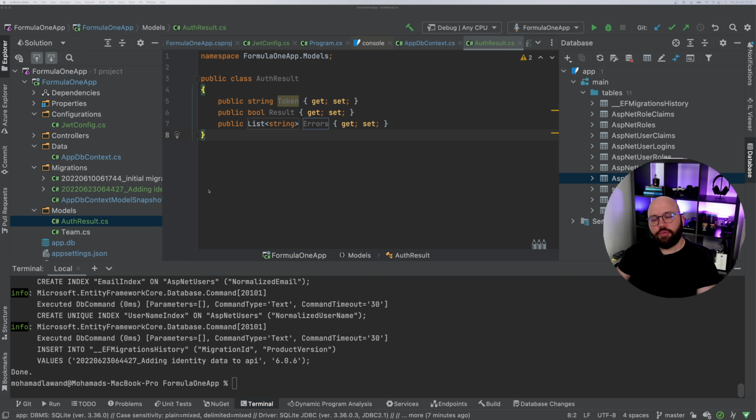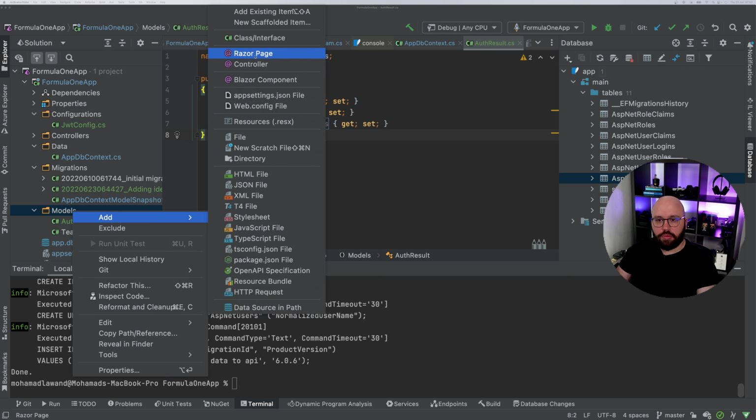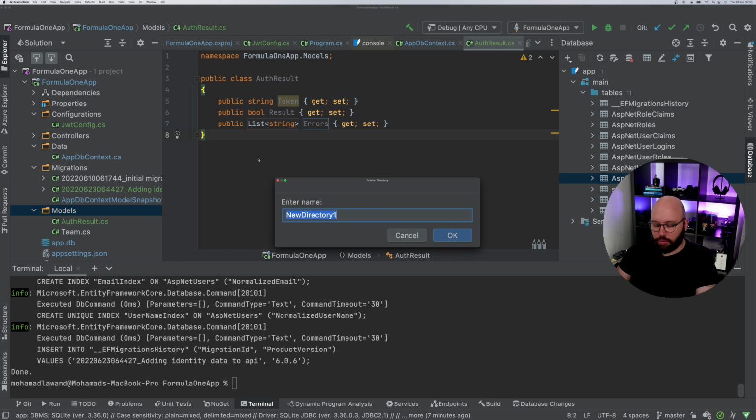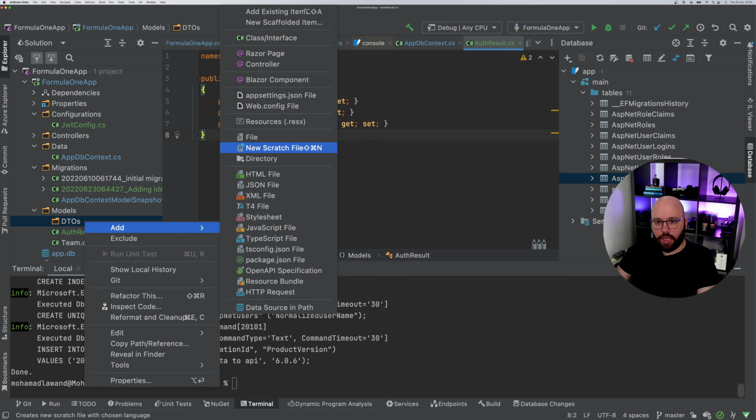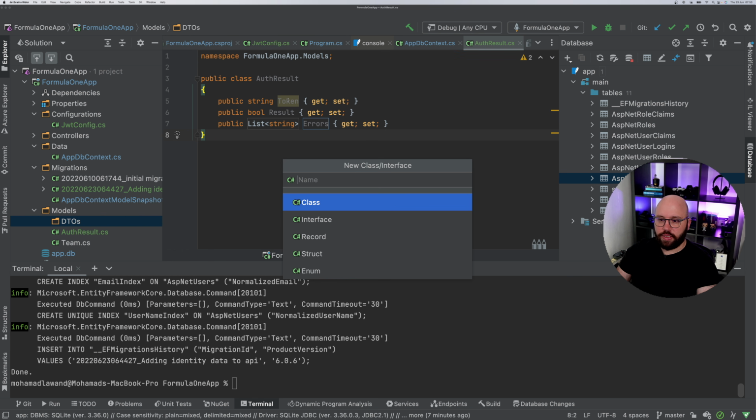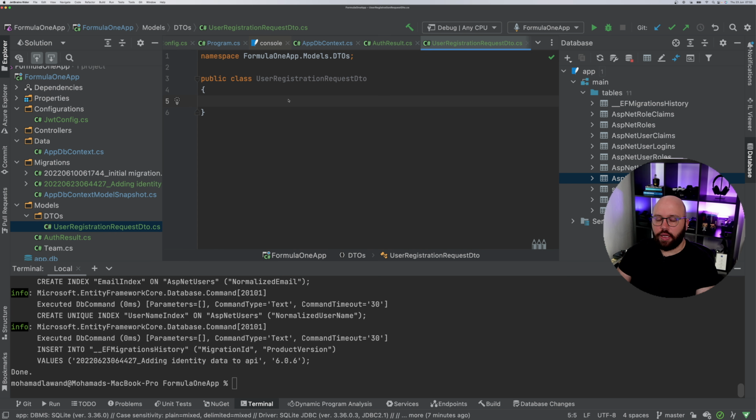So what we're going to be doing now is we're going to be building our DTO for the request body, which is going to be receiving. And DTO is data transfer object. It's basically the body of the request that we are expecting. So inside our models here, let me make a new folder just to make it easy. I'm going to call it DTOs. And basically inside my DTOs, I'm going to be adding a new class. And this class, I'm going to be calling it user registration request DTO.